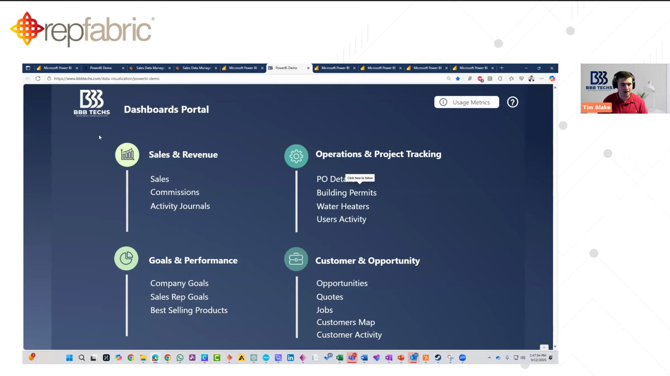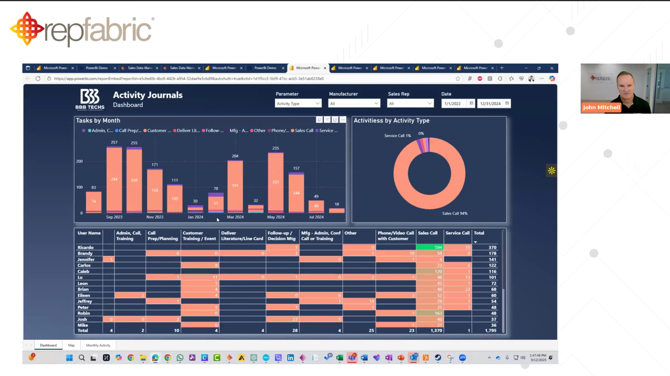A couple more last-minute ones that I'm going to hit just off the heels of building permits. We have activity journals. This can be a really good way to see what activity your sales team is doing. Obviously, you would need to be capturing this data. You need to import it into your CRM, that beautiful tool that you're paying for that John has spent countless time developing with his team to make it more impactful for your organization.